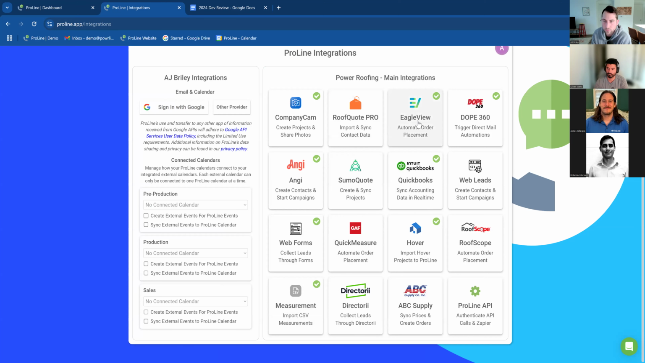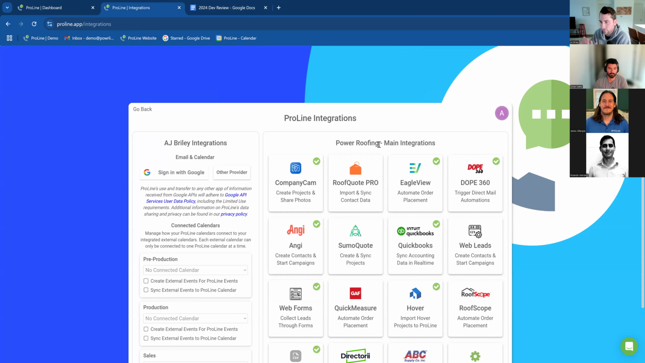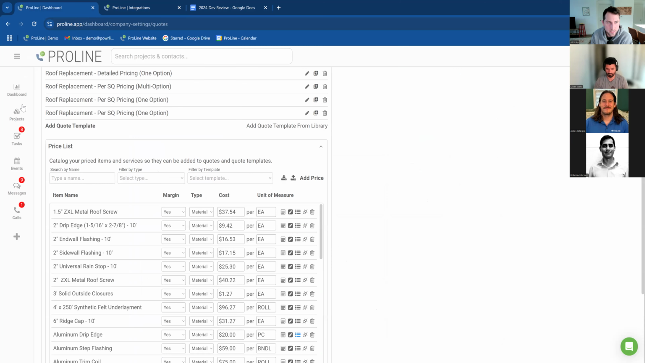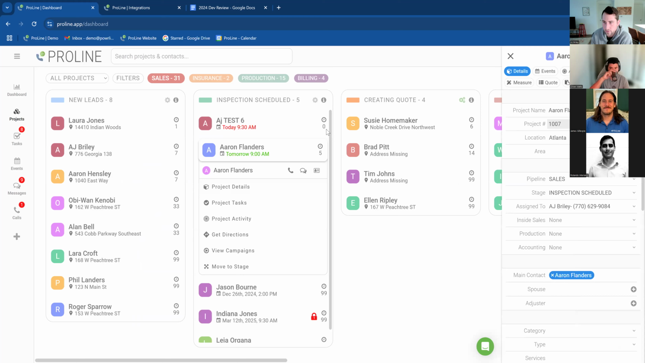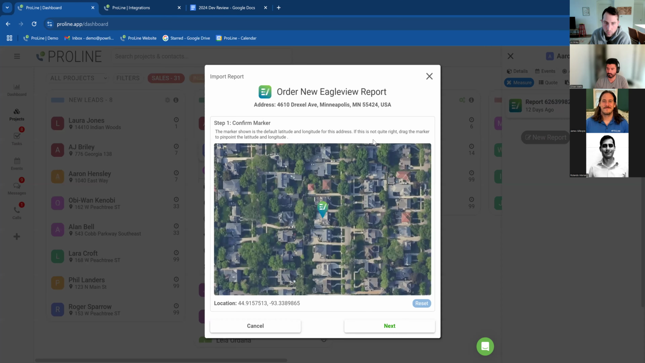One really cool thing specifically about EagleView is that every ProLine company gets 5 free reports to use with EagleView, just as a ProLine company and ProLine user. The way that looks inside the system is, if you go to the measurement tab, you're going to see all of your connected and enabled measurement providers down here at the bottom of the measure area. If you want to place a new EagleView order, you can do that super easily right through the UI here.